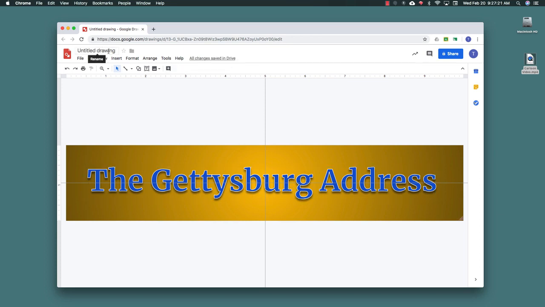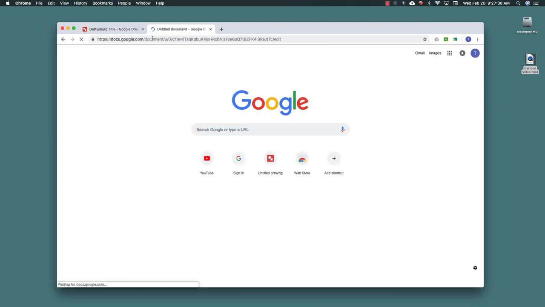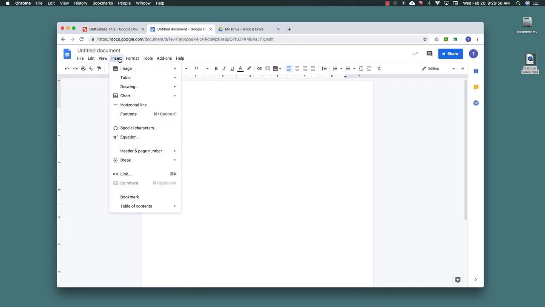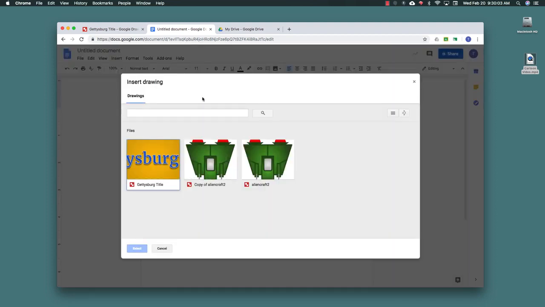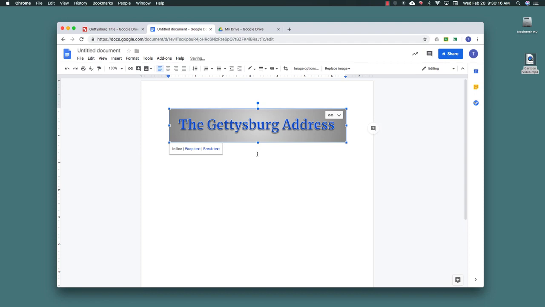At this point, let me give my drawing a name. I'll call it Gettysburg Title. Now I want to use this in a Google Doc, so let me come over here and go to doc.new. Okay, so here we have a new doc. From the Insert menu, I'll choose Drawing, and then from Drive. There's the drawing I just made. I'll click Select, Link to Source. Link to Source option chosen. Insert, and here it is.